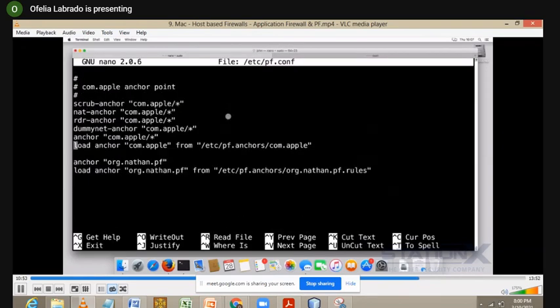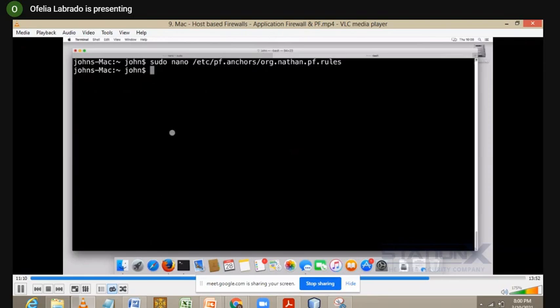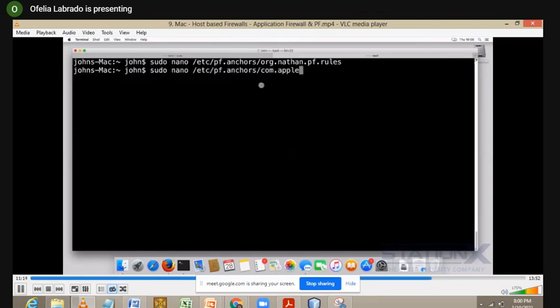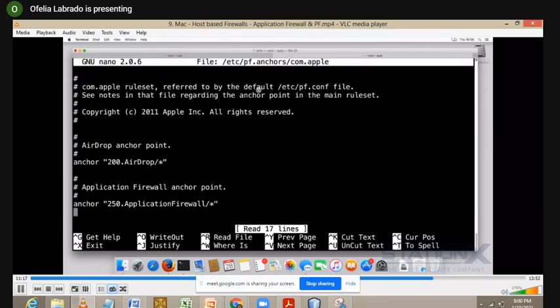The application firewall and the PF firewall work in combination together. Let me give you a demonstration of that working. So you can see here we have the Apple default anchor here. So what we're going to do is check out that anchor file. And we can see in here we have another anchor file for the application firewall.